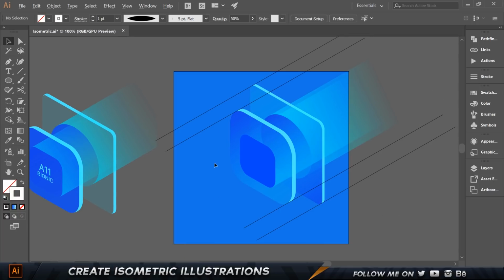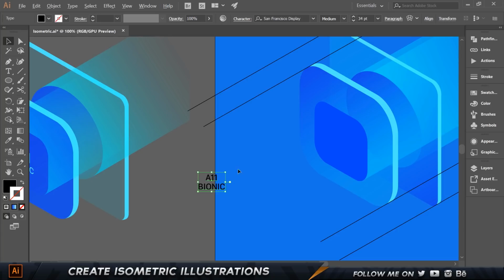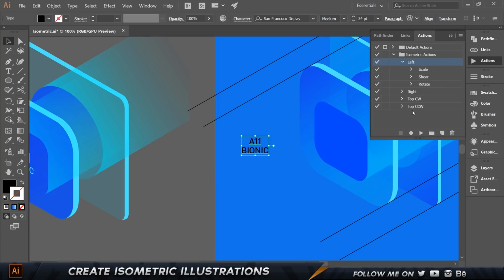It looks really cool. All right, the last one is to add in the text, which is going to be fairly simple. So let's go and grab the text tool, and I'm going to type A11 Bionic, which is the chip used by the iPhone 10, and it applies to the text as well. Just select the text, go to Actions, and click on the play button, and boom, there you go.